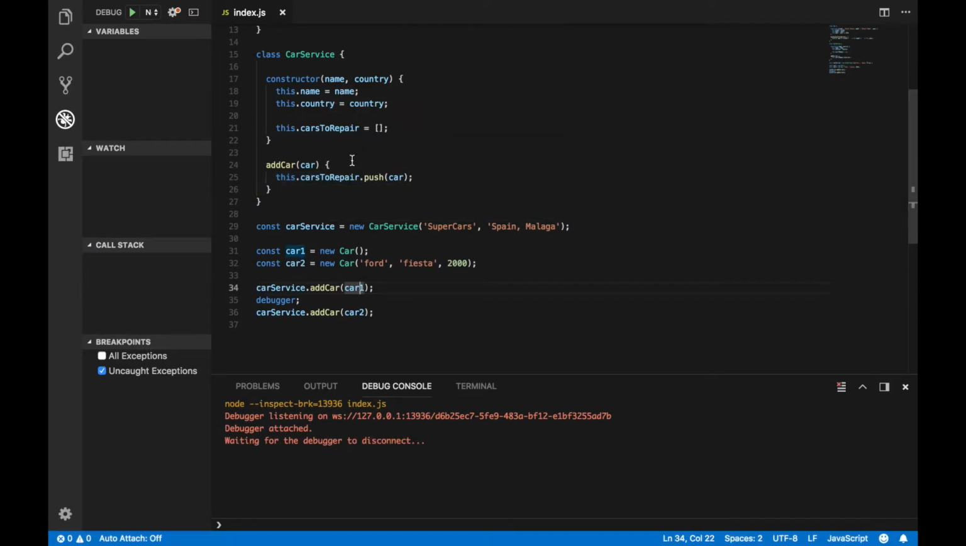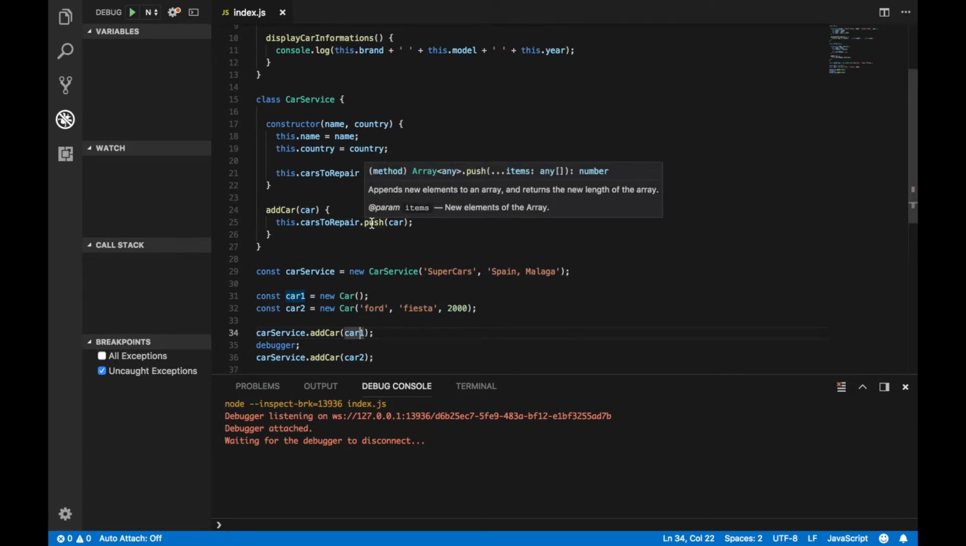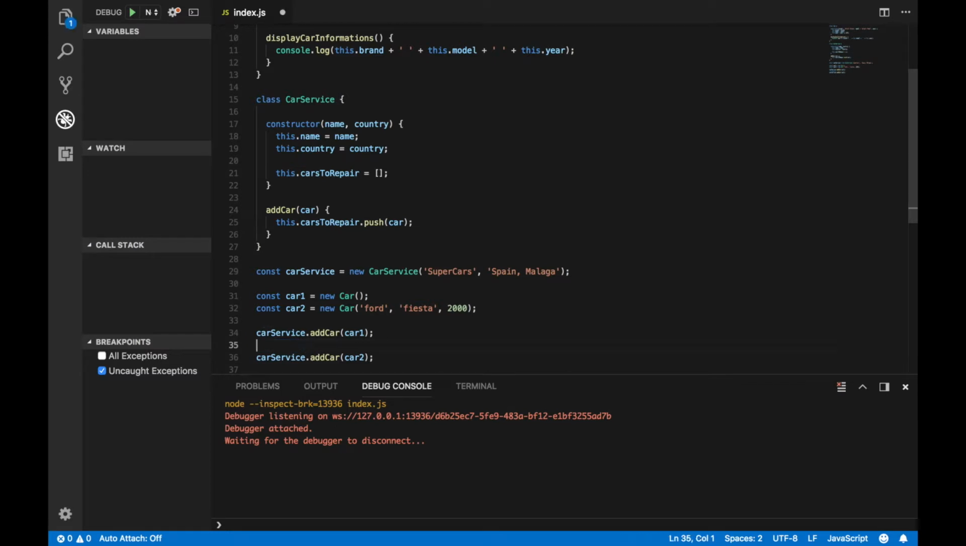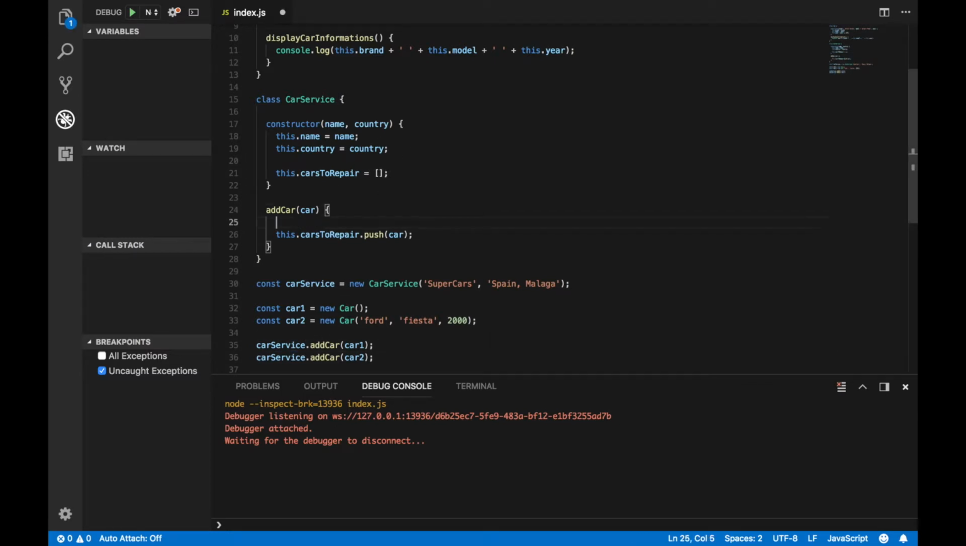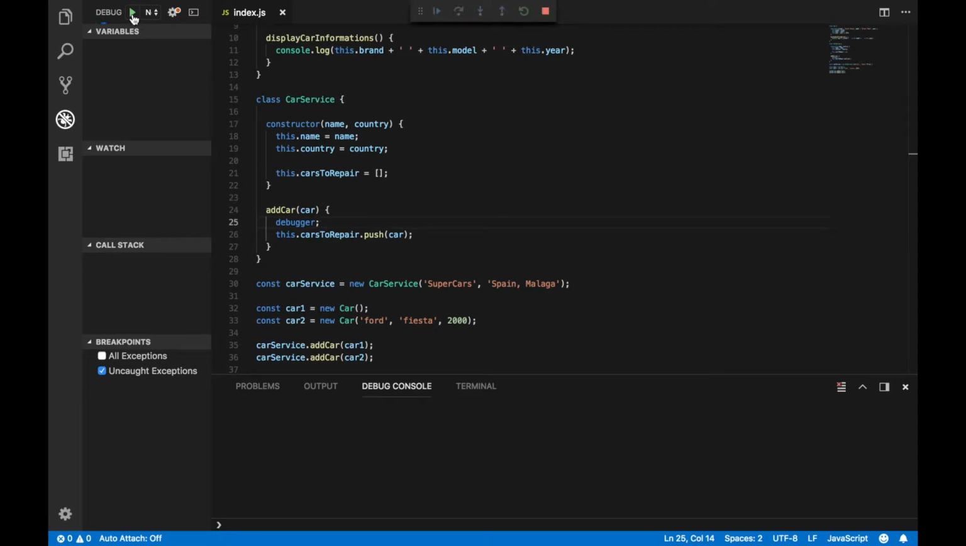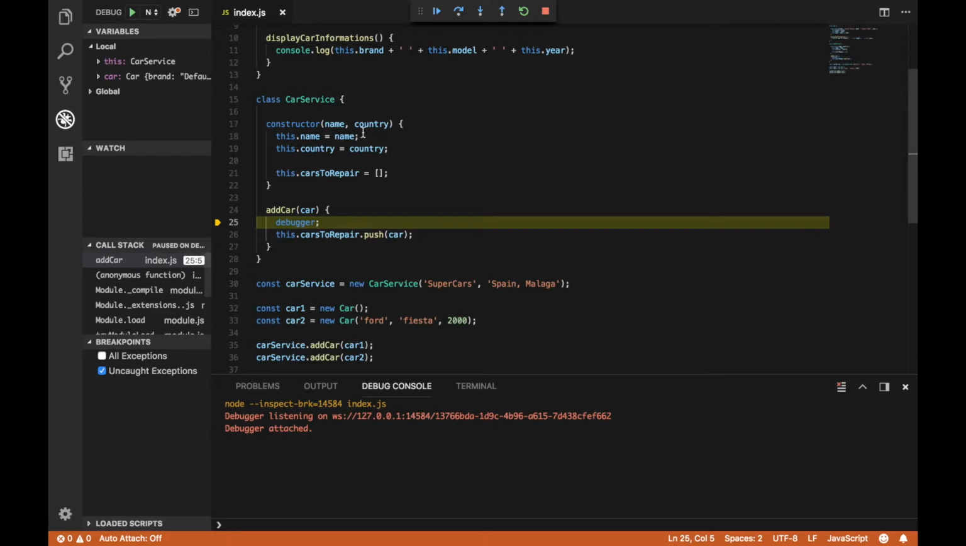So how is it possible that we have this push available here? That's a very interesting question. After all, this array is just an empty array, nothing more, right? But in JavaScript, almost everything is an object. So let's place the debugger here and let's debug it one more time. Okay, and let's inspect these carsToRepair.